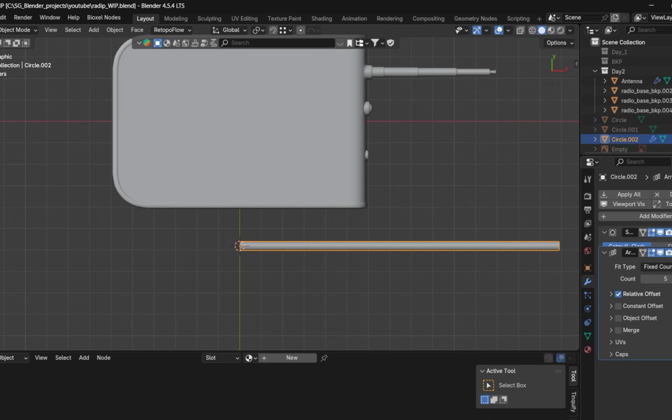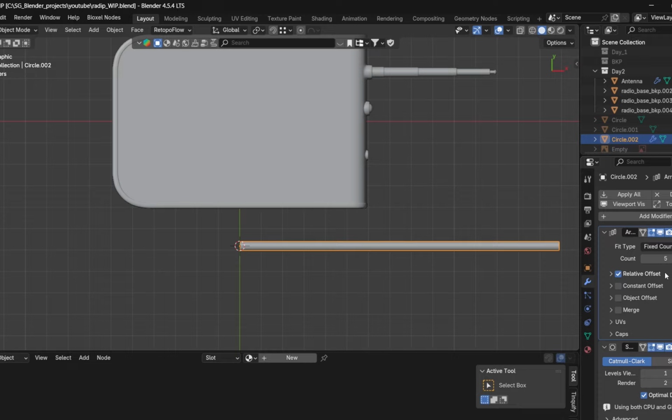So what you can do, let me put the array modifier first, and I don't need the subdivision at this point.